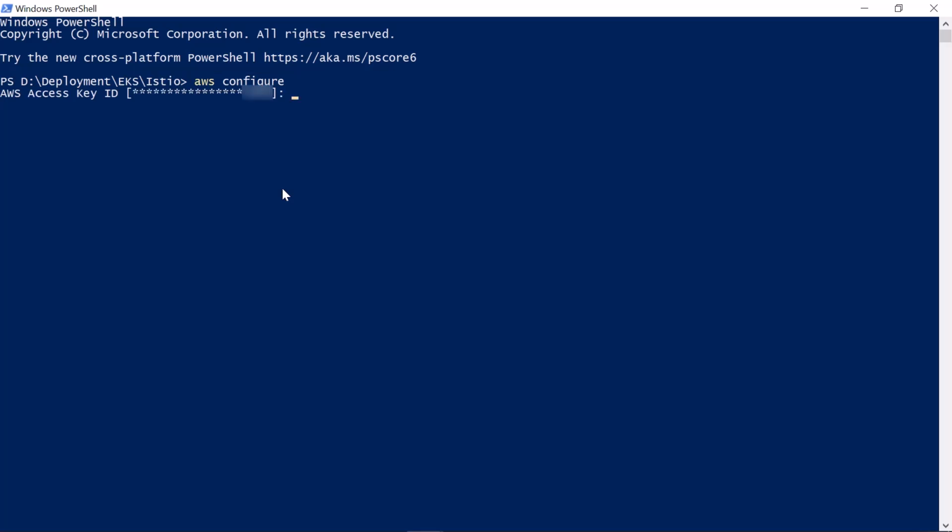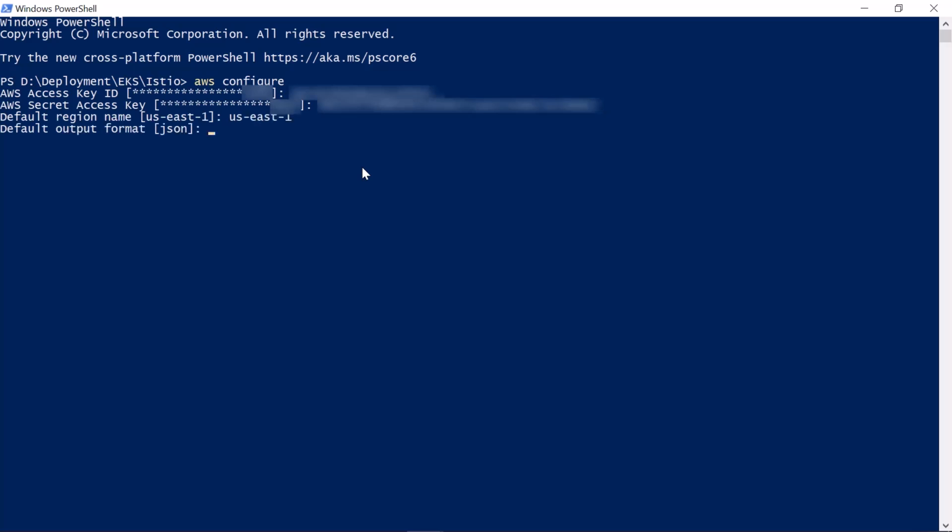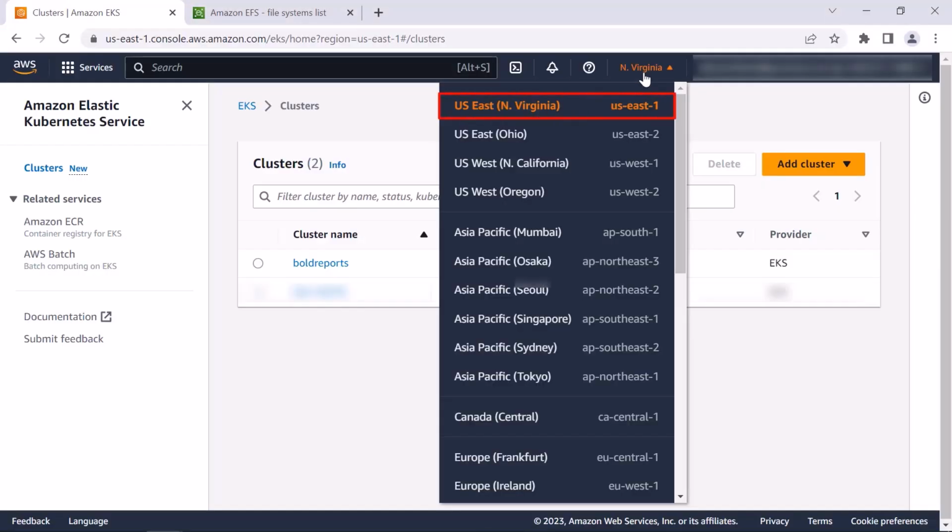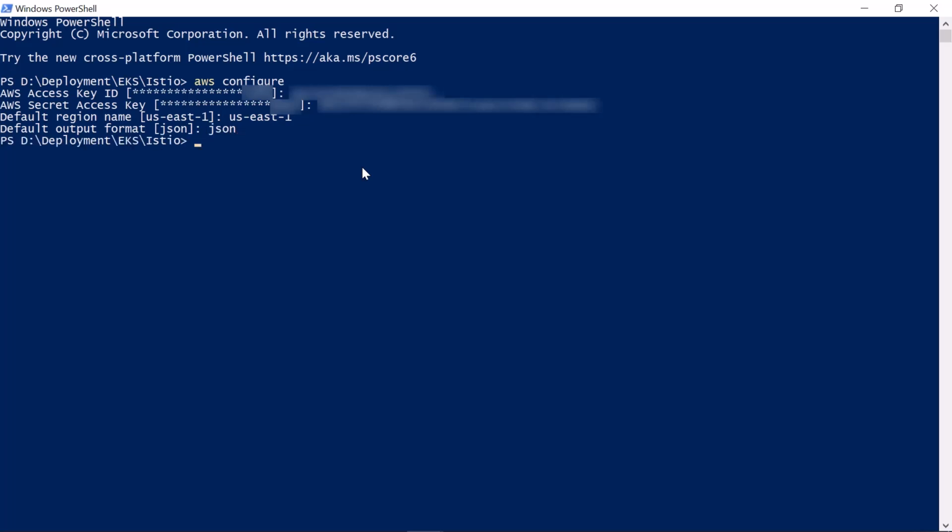This asks me to enter the AWS Access Key ID. So I do and press Enter. It asks me to enter the AWS Secret Access Key and then the AWS region code. You can get the region code from the AWS website. I enter JSON as the default output format.